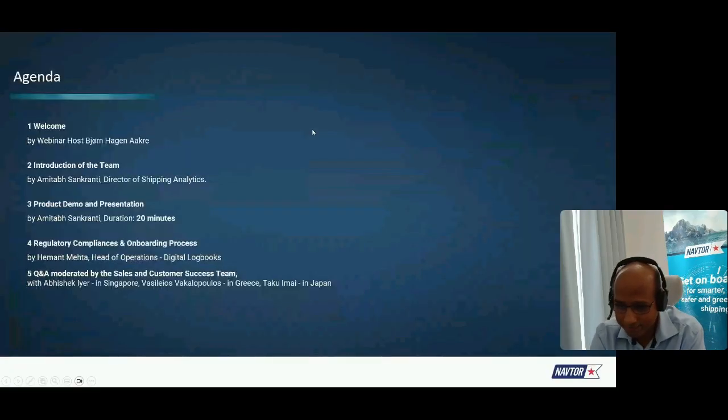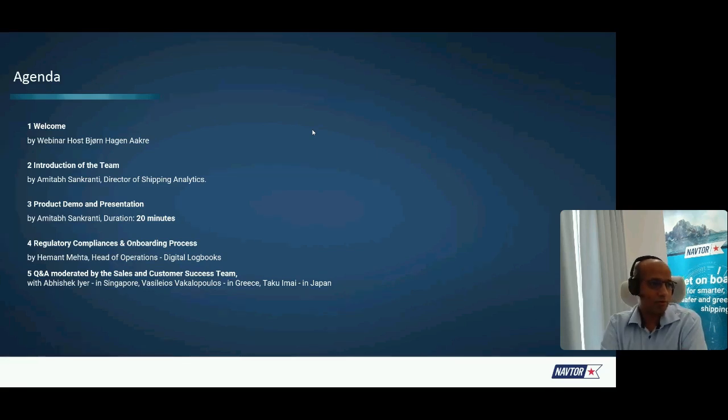So as mentioned by Bjørn, we will try and run through a little bit of a demo and a presentation. I'll try to keep that brief because we would like to take more questions, because log keeping in digital form is quite a new concept, but not as new anymore because it's been a couple of years since the regulation has allowed digital logs.